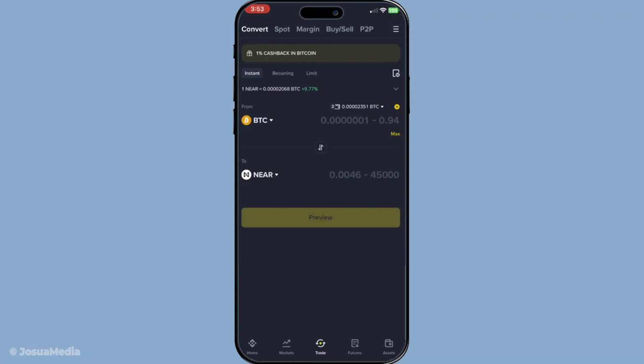So, there you have it, a few simple yet impactful adjustments you can make to save on Binance trading fees. Regularly checking your settings and considering different trading methods can lead to significant savings over time.